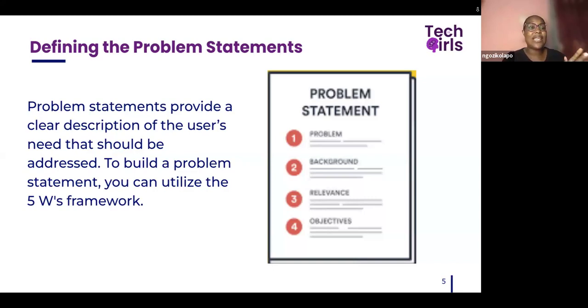So those are the two major areas as a UI UX designer, basically. Now we're going to be looking at problem statements, and this is under UX design. Assuming you are given a task to do, maybe a topic to work on, you're going to have to start from somewhere.